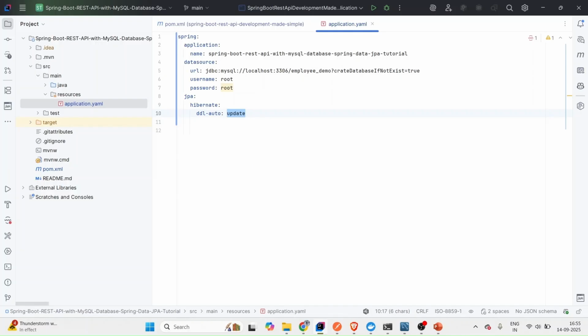There are other values which we will talk about in advanced topics: create, drop, update, validate. In production, I think we basically use validate. Those are advanced topics, and I think we can cover that in a separate video. So for now, let's focus on update. Whatever changes we make in our entity will be reflected in our database or in our table when we start our web application. So this is sufficient.